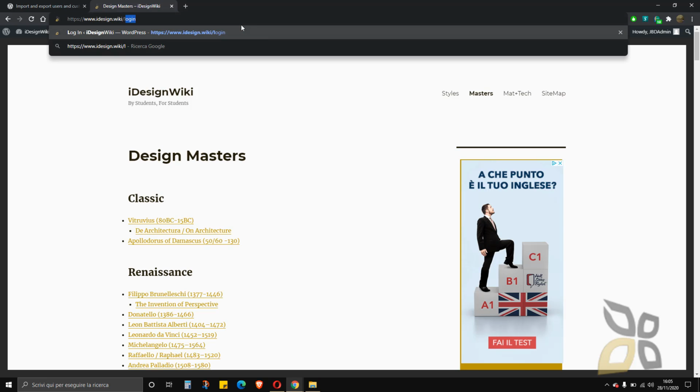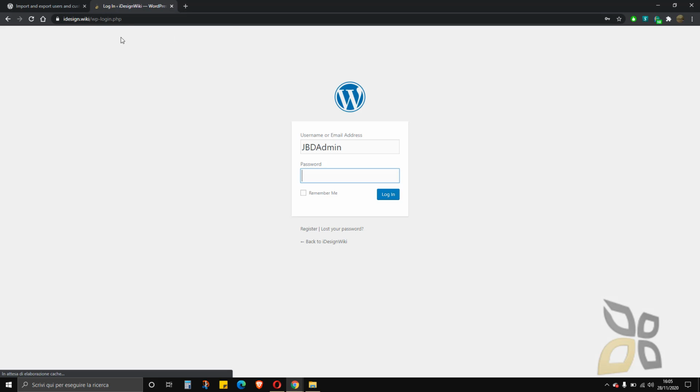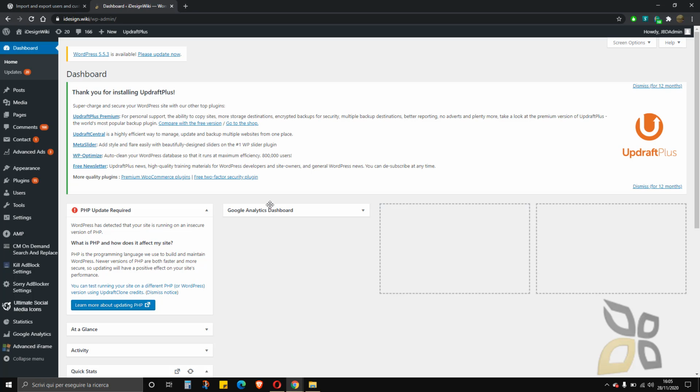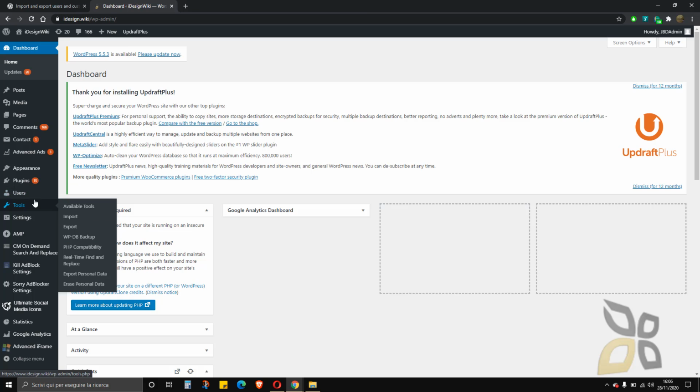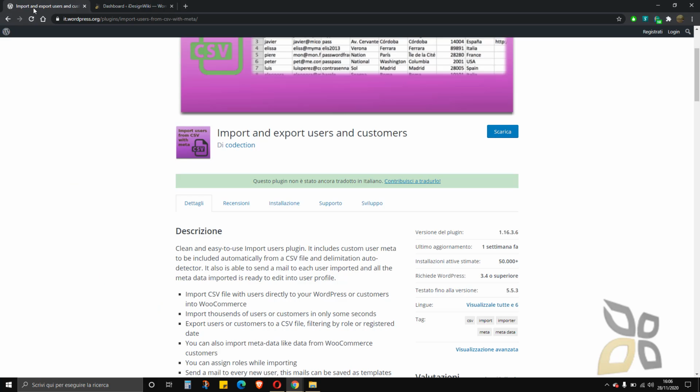So first of all, I have to get inside here. And of course, I will not show you the subscribers, but I just want to show you how to use the tool. So now I am inside the dashboard, inside the backend of my website, iDesign.wiki. And here I can go to users, and I can check all my users and all the hierarchy for authors, editors, subscribers, and so on. So what I want to do now is I want to export everything.